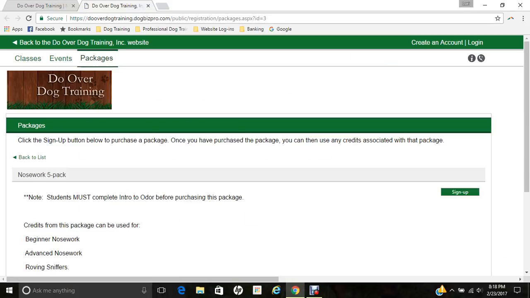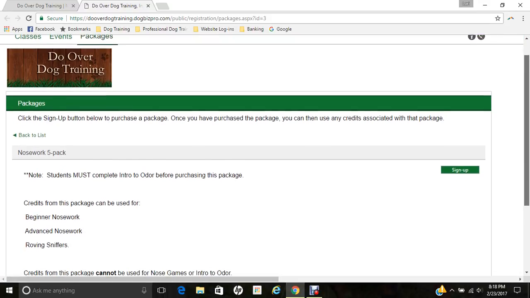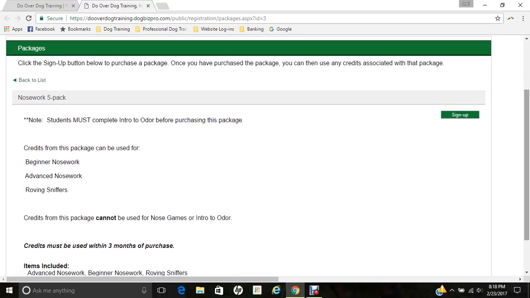and this takes you to the registration software. You'll see right now, because it says login, I am not logged in. We're going to get to that in a minute. So let's just see a description of the 5 pack. You can see, and you guys are all familiar with this, you have to have taken Intro to Odor first before you can buy a package.